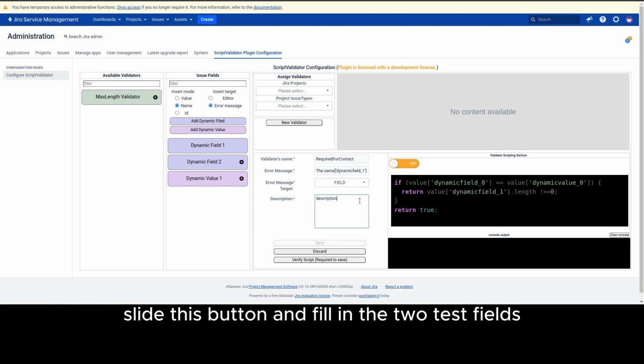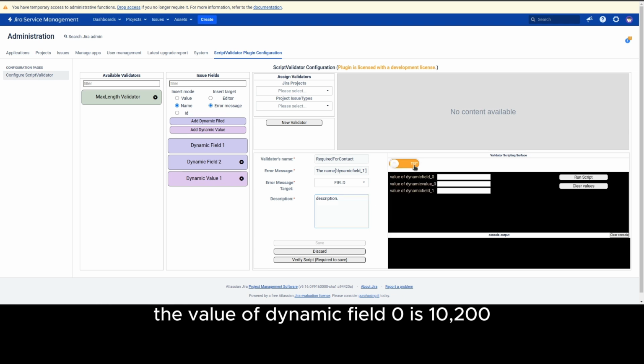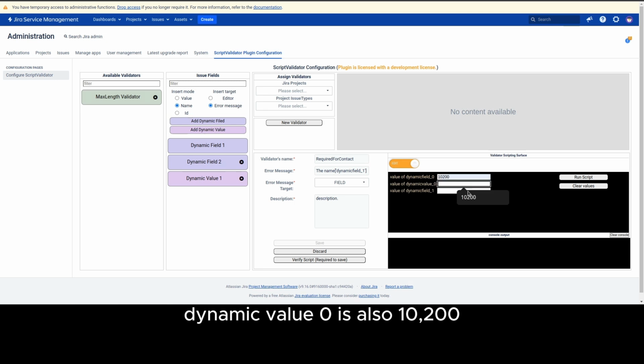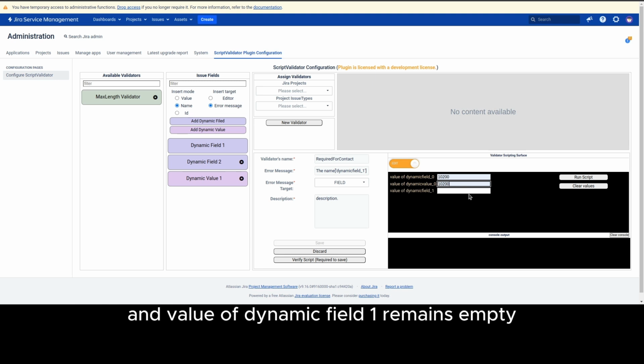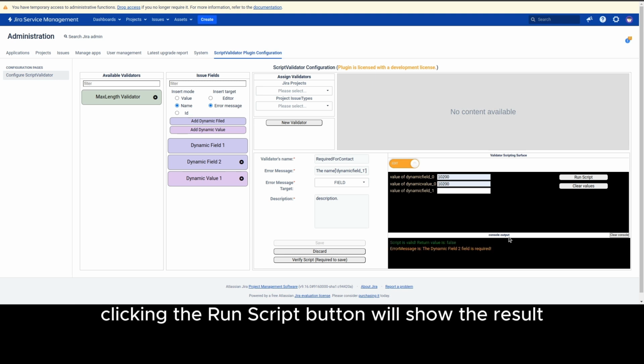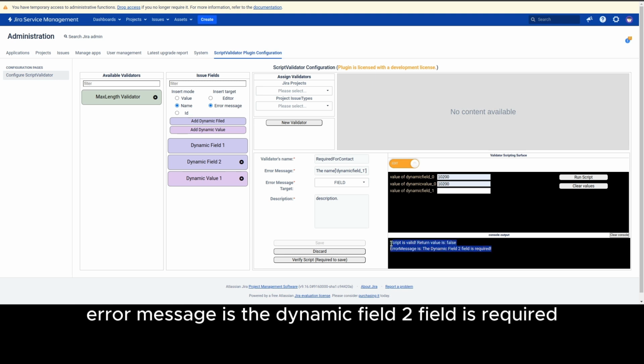Slide this button and fill in the two test fields. The value of dynamic field 0 is 10,200, dynamic value 0 is also 10,200, and value of dynamic field 1 remains empty. Clicking the Run Script button will show the result. Error message is, the dynamic field 2 field is required.